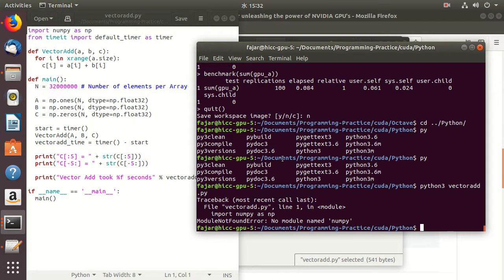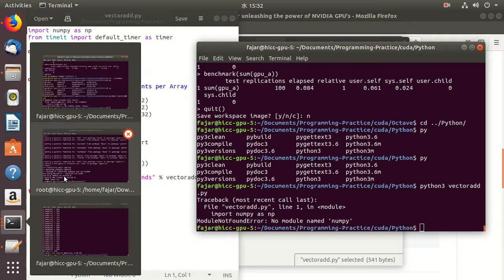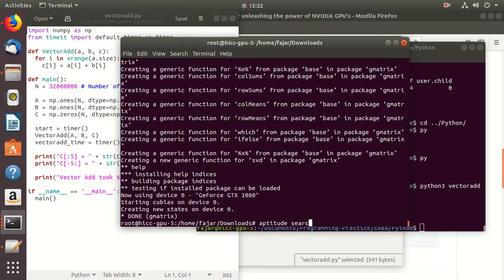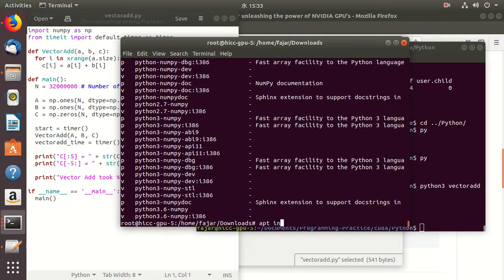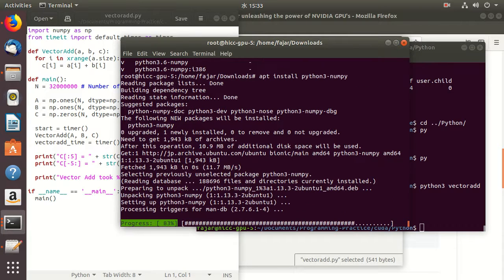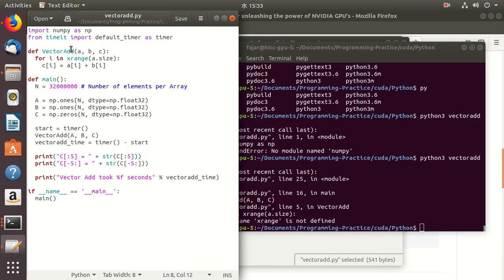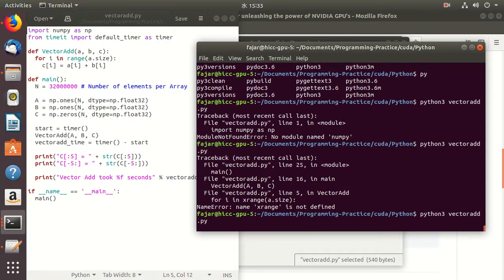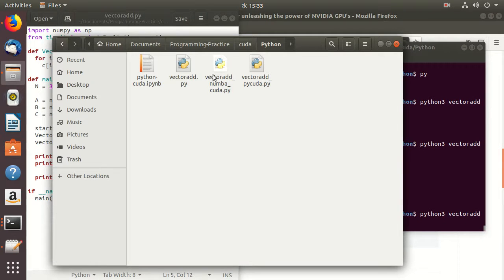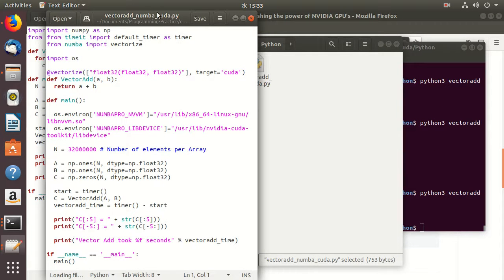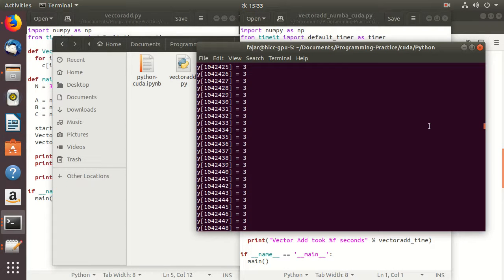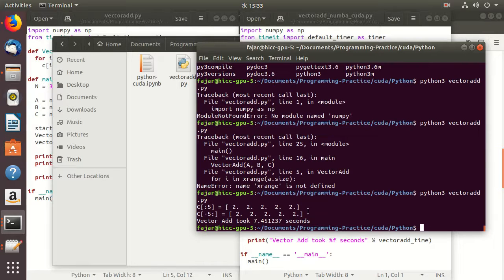Okay, I need to install NumPy. And then running this. Okay, so the new NumPy doesn't have xrange, so I need to delete this, and it should be range. Okay, it's running. And while waiting, let's try running this in Numba. Okay, this one took 7 seconds.